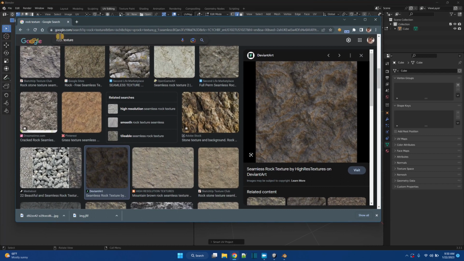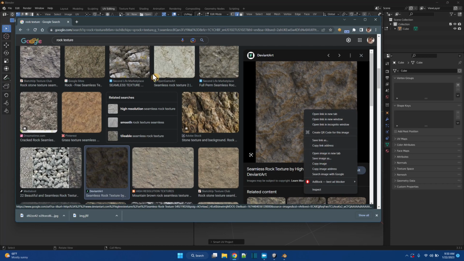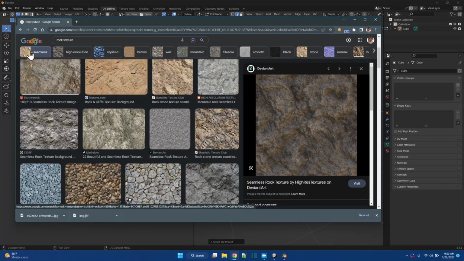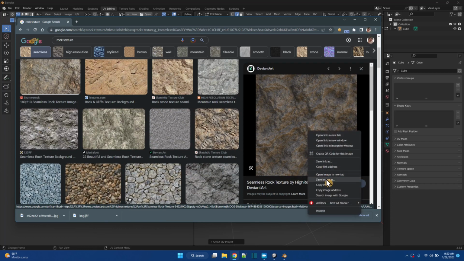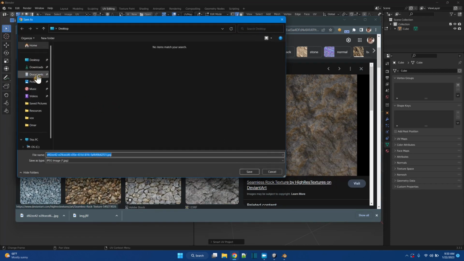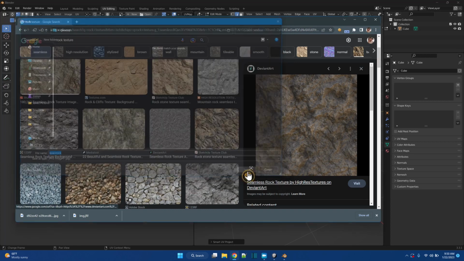So here I did a search for rock textures on Google and I found this rock texture. The thing with textures is I picked a seamless texture, that way near the edges you don't see a line. So I'll save it to the desktop as space rock texture, and save it.